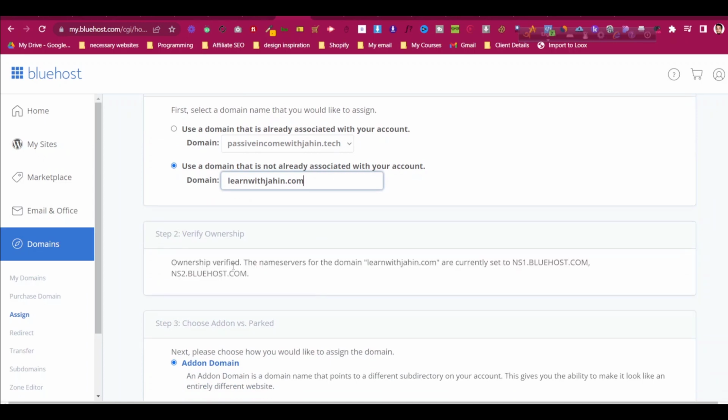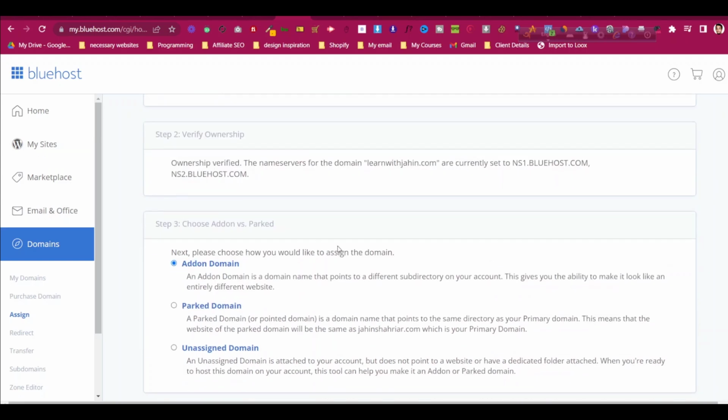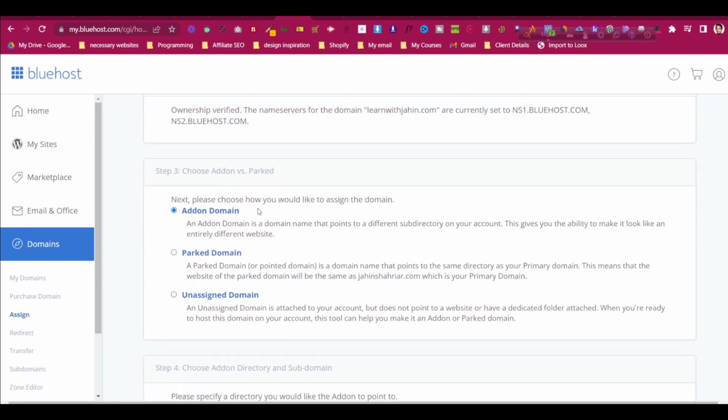You can see ownership verified. As we already put the DNS of Bluehost in Namecheap, it is already showing us. So it will be an add-on domain. It is an individual website which will be learnwithjahin.com. So it will be selected as add-on domain.